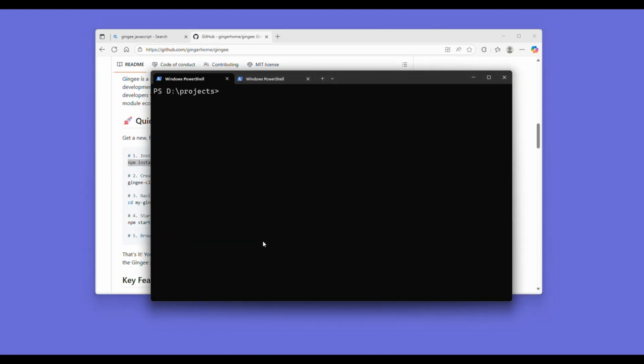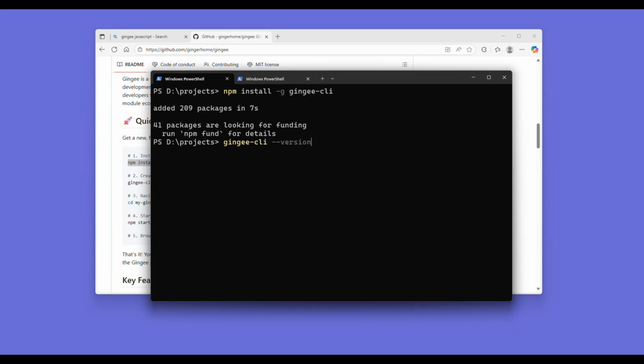Here I am using npm to set up the Gingee CLI, which is a helpful tool which will automate most of the tasks that are required on top of Gingee. Once it is installed, you can check by giving the command gingee-cli --version, and you would see the version of that package printed out. Now you are ready to set up and run the app server Gingee.